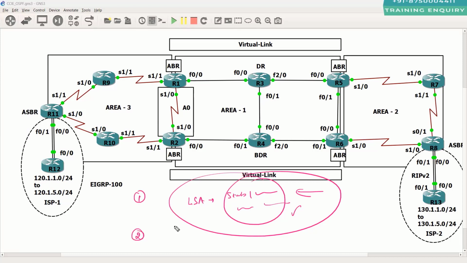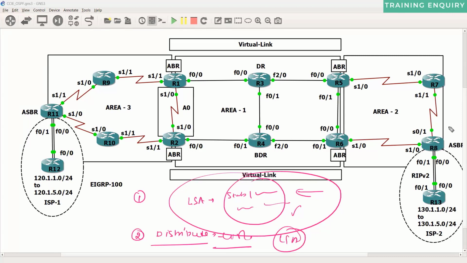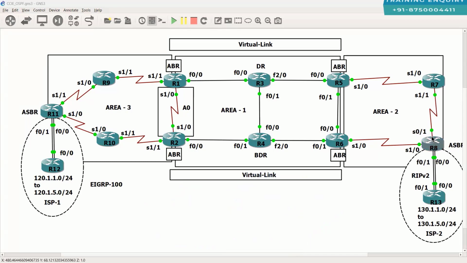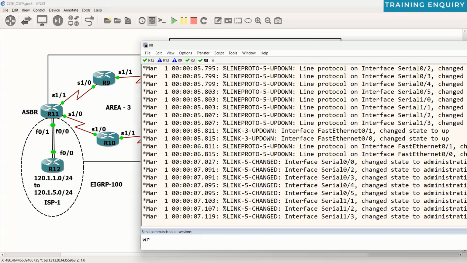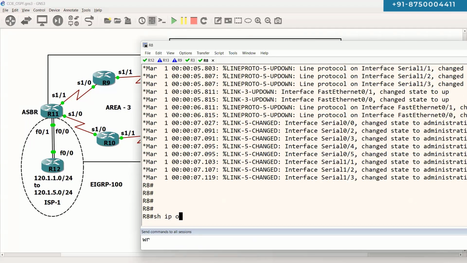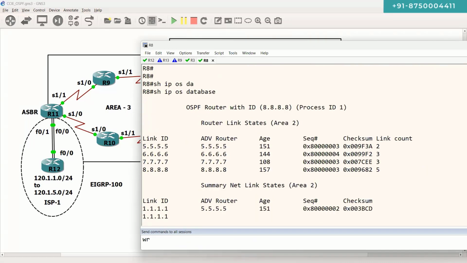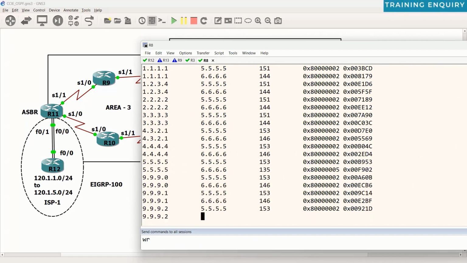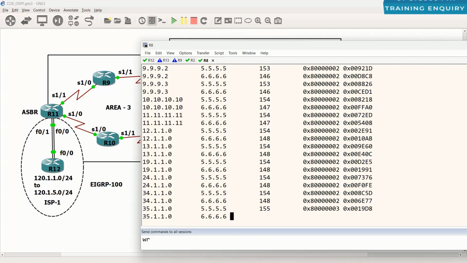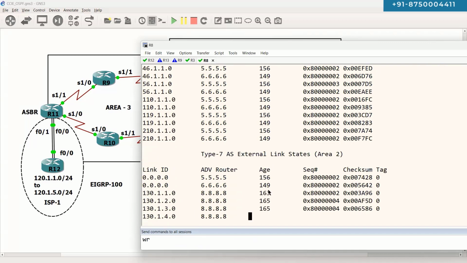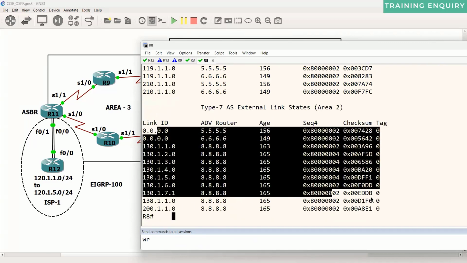Second, we can use the distribute list to filter the LSAs only on ASBR. Like on router number 8, I want this router, in show IP OSPF database, to not advertise all of these type 7 LSAs. I do not want this router to advertise all these prefixes.